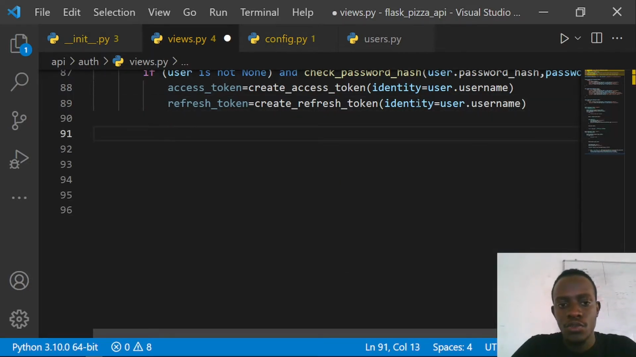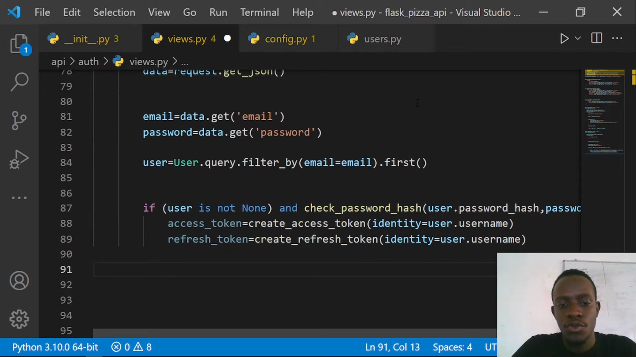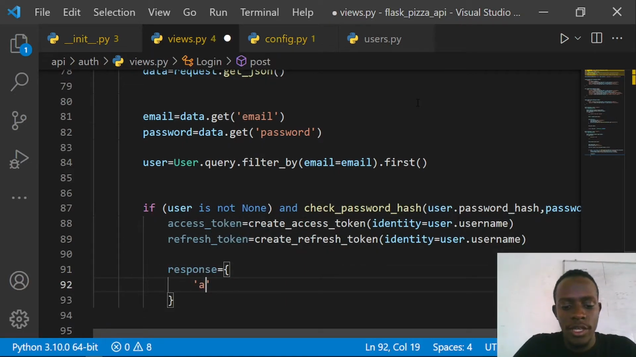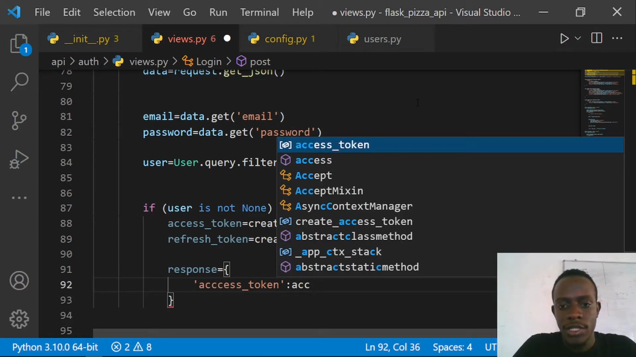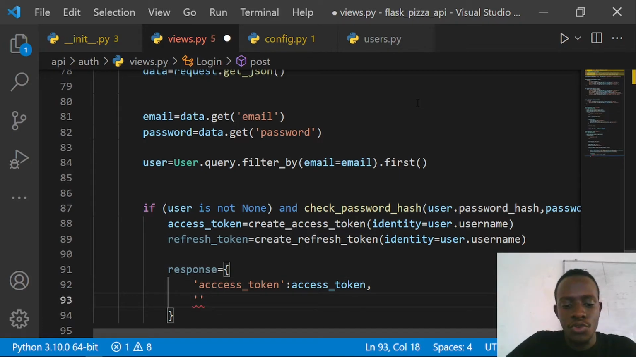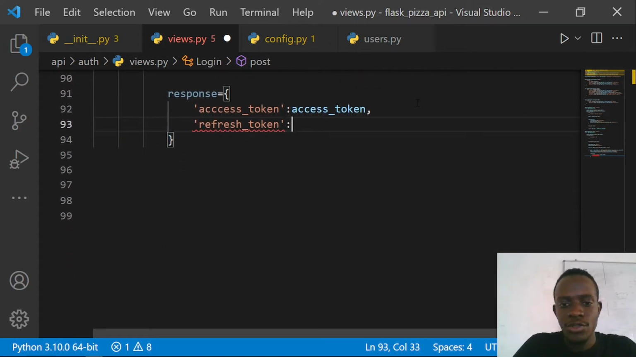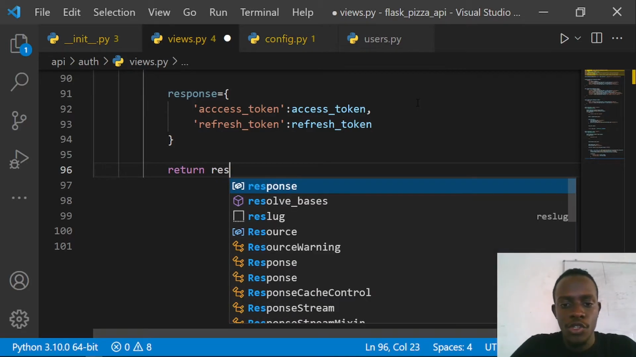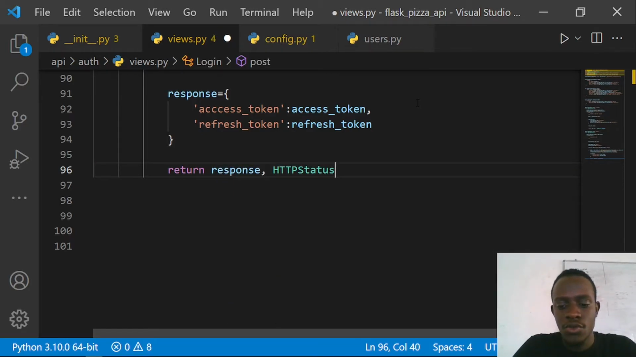So what we need here is to be able to basically return this in a response. So we're going to return a dictionary containing our access token and our refresh token. So our response is going to be a dictionary having a key. The key is going to be access_token, and this will be our access token, and then we're also going to return our refresh token. So we're going to have this as our refresh token. So right after doing this, we're going to return this as a response. So we shall say return our response, and then we're going to also return a status code.